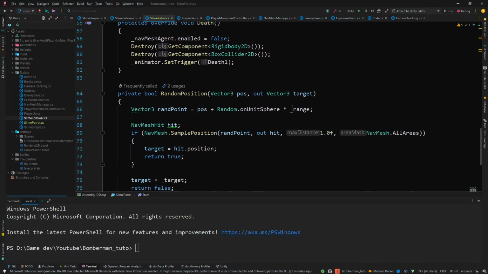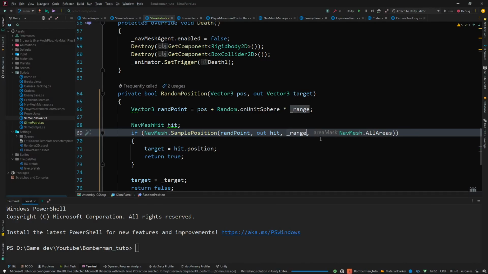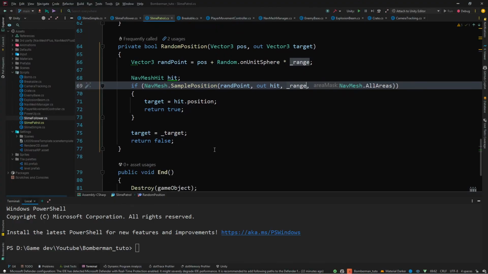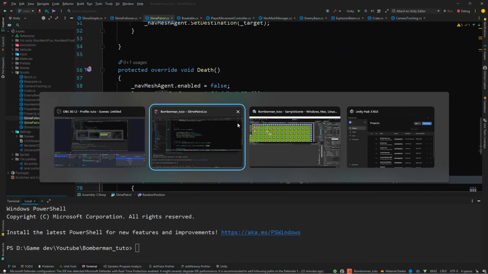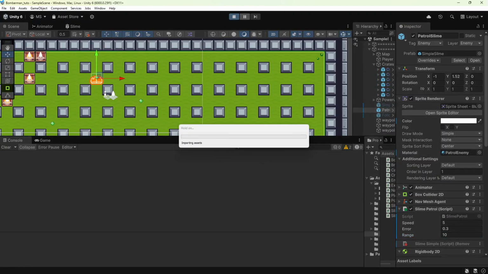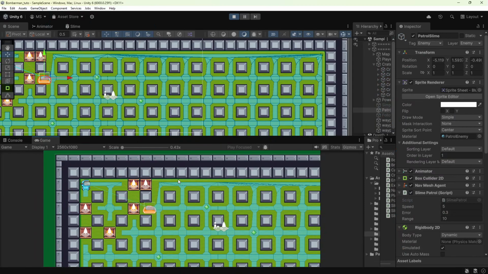Also go back here, there is a mistake. This is not one, this is range. Okay, this now should be fine. Let's go back and don't forget to change this back to 0.3. For the range we can increase it, like let's say something like 10, and let's run this now. Keep the enemy selected to see where he wants to go and the speed vector that he has.